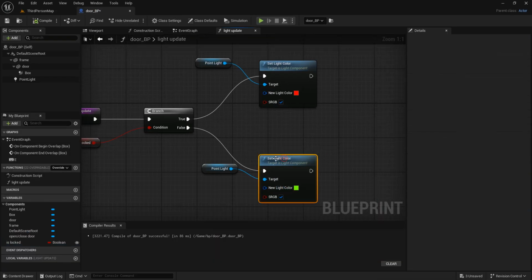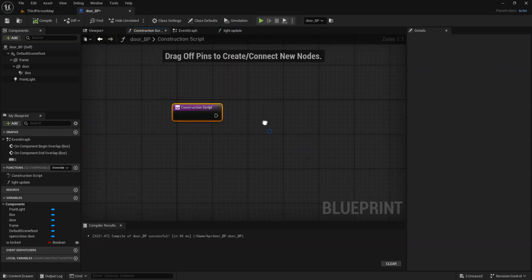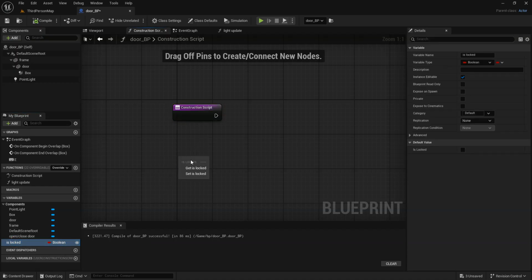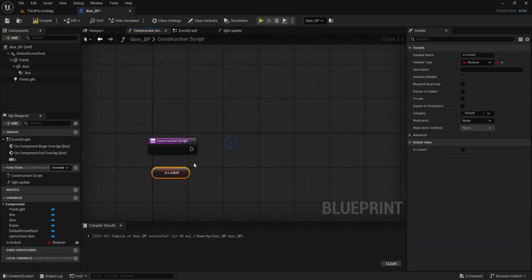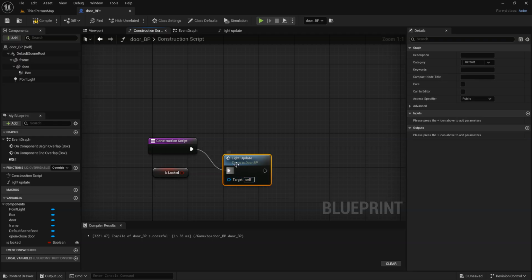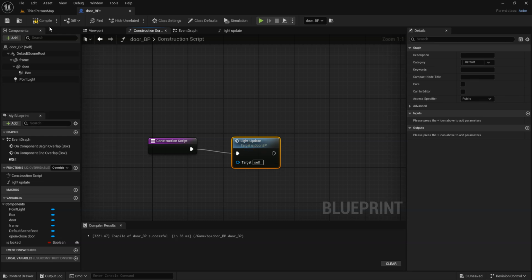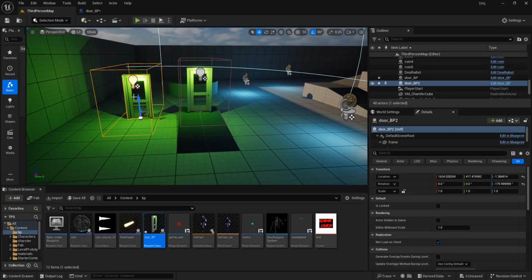So the first thing is we have to create the construction script, right? For this construction we have to get this locked right here, and one more thing we have to do, which is the update light. This node is not going to be used here. So once you say update light, it means it is going to connect with update light here. And both the lights are in false mode. So once you enable and disable this way, you can switch on and off.